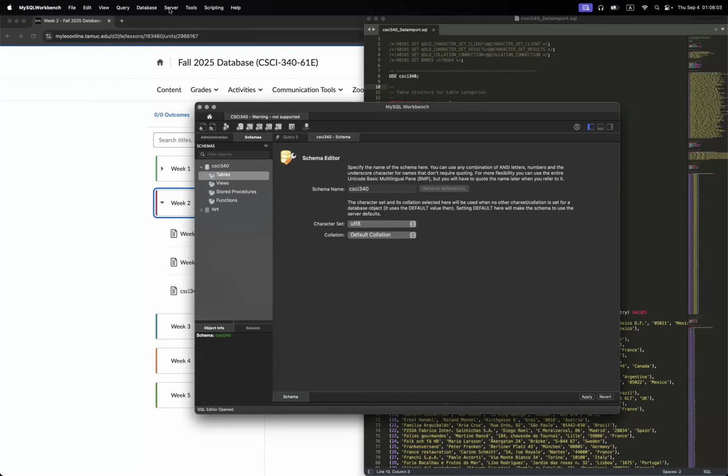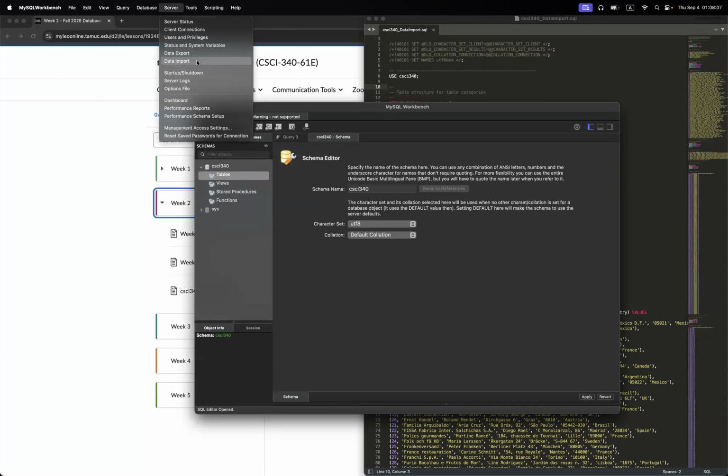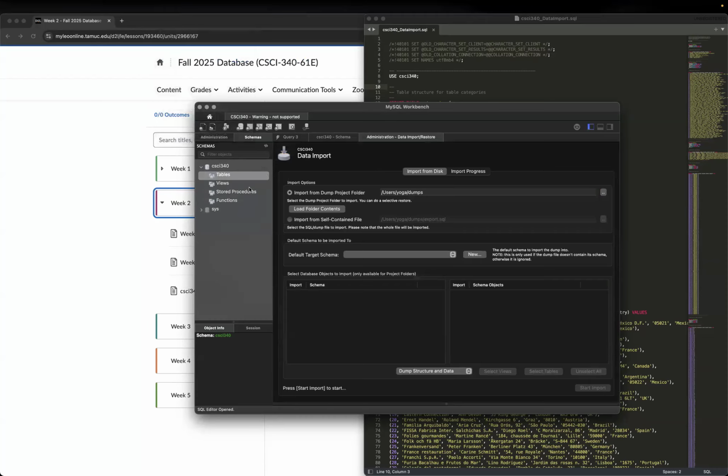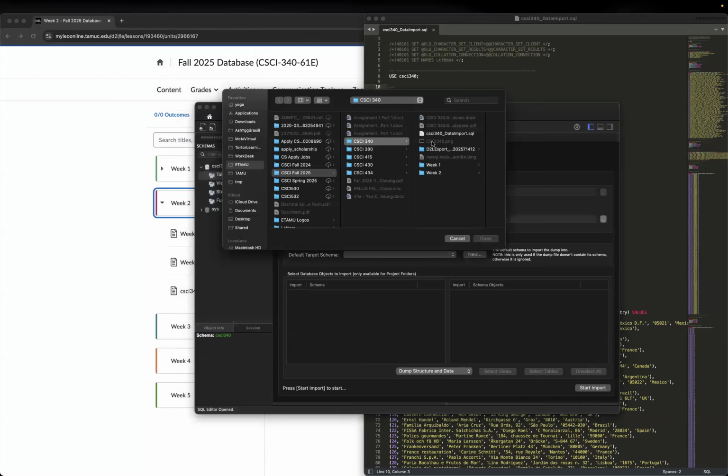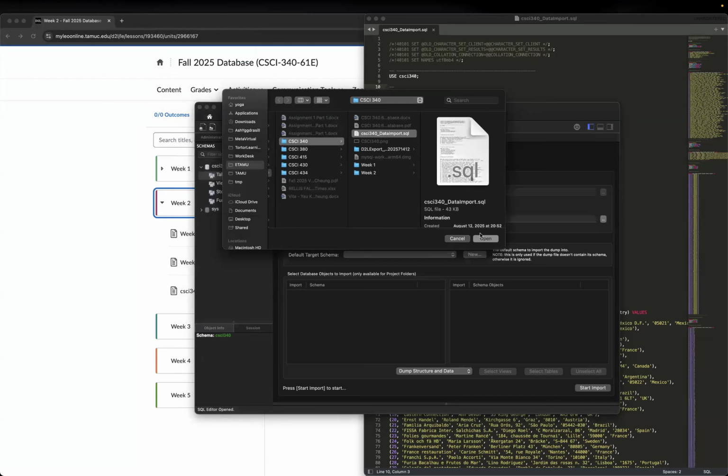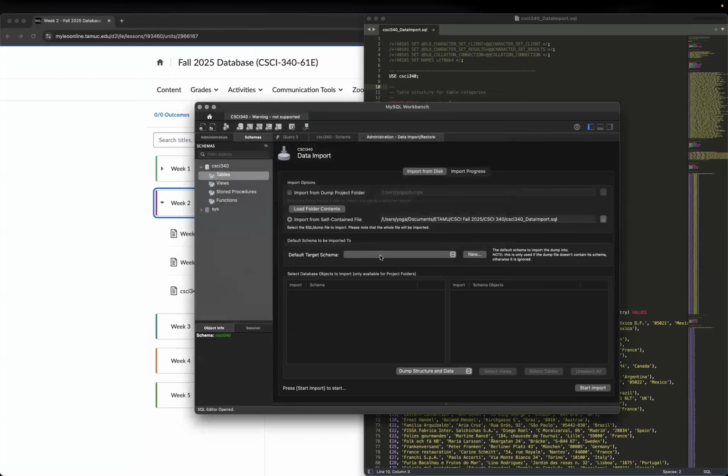What we need to do is find the option here, Server, then choose Data Import. For the import, we will choose the self-contained file. Let me choose the file; you can use the import file you downloaded. Here's the schema. Remember we have a target schema, CSCI 340. You can choose it here and click Start Import.